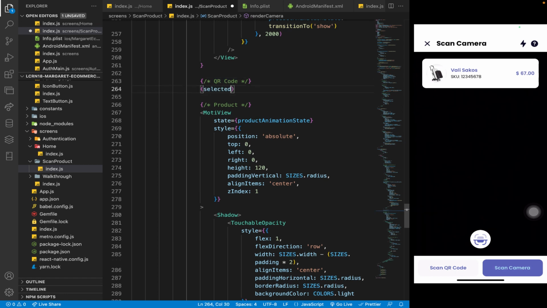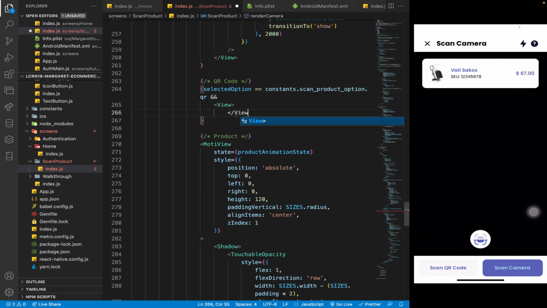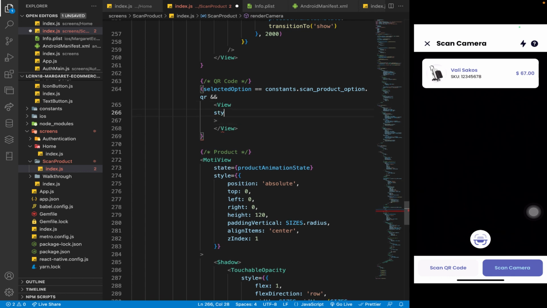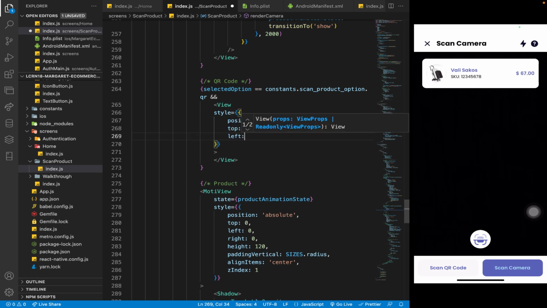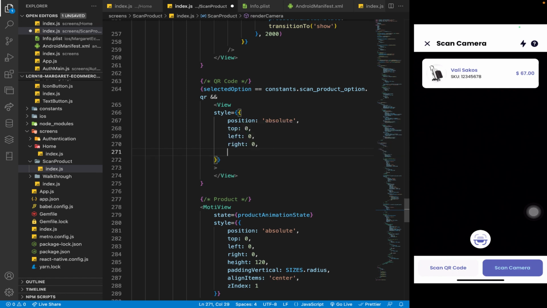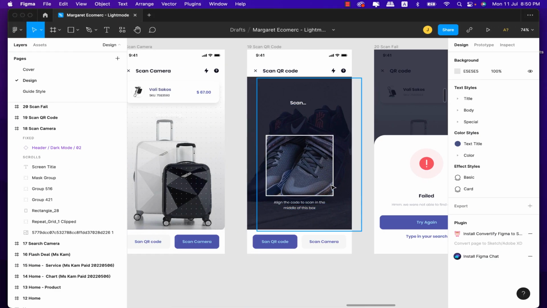So if the selected option equals to constants dot scan product option dot QR, then I'm going to return a container view like this with a bit of styling, right? So position equals to absolute, top equals to 0, left equals to 0, right equals to 0, and bottom equals to 0. Alright, now that we have the container view in place, next we'll be working on the frame over here by using SVG masking feature. Alright, let's see how we can do that.